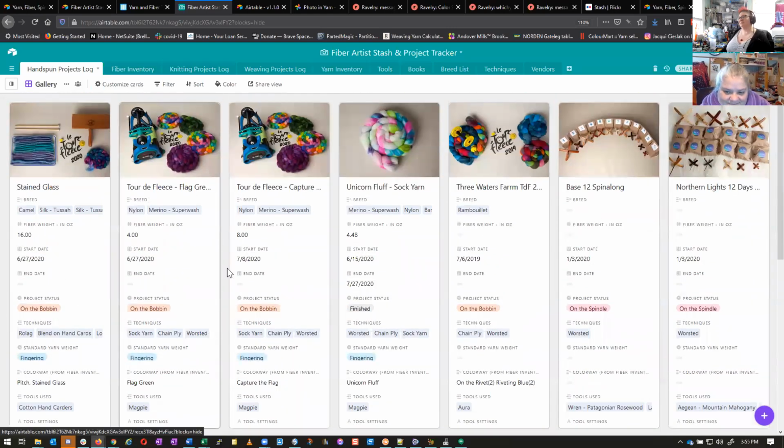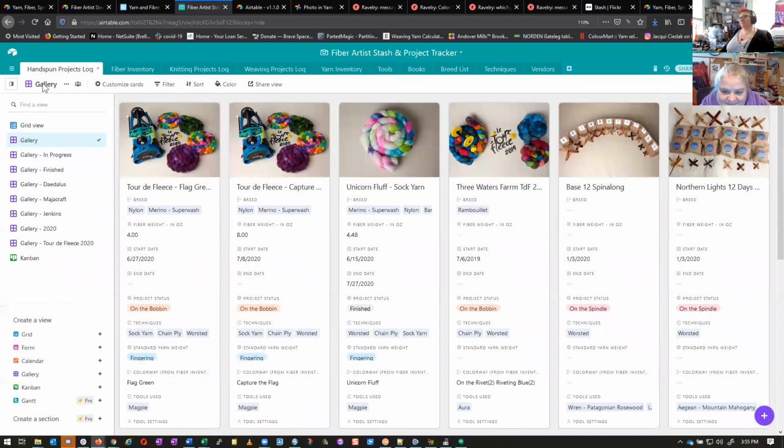If I made photographs like Evanita, I would have a lot more pictures in mine. Even if you don't have the best photos, if you have your stash and a photo of every single thing you have, it's really nice to organize it like that. Yes.